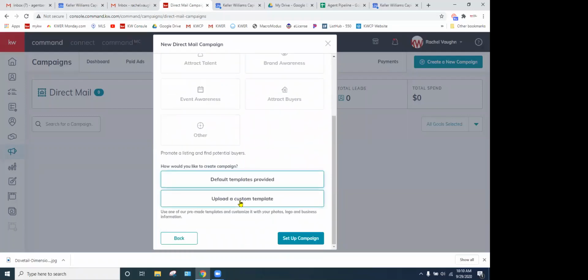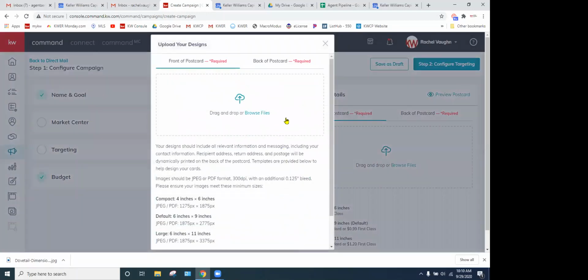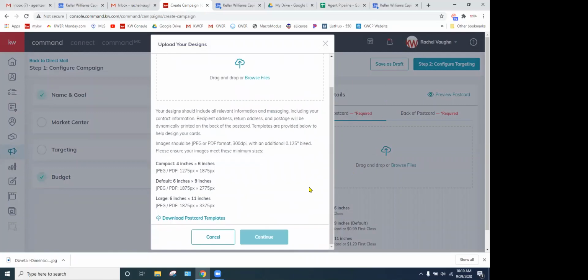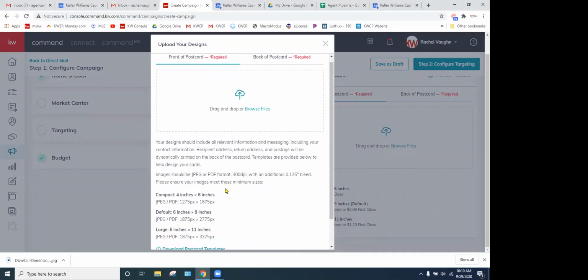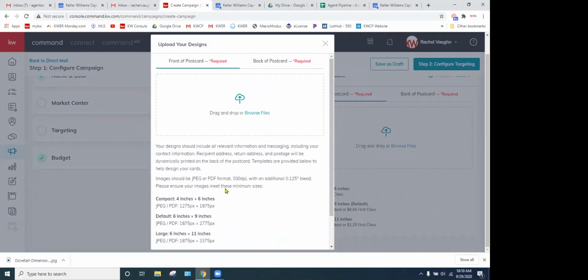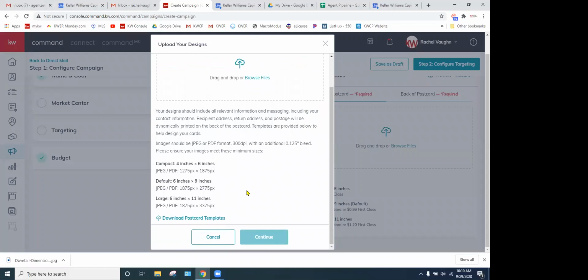I tried that once, Josh, and it's very possible that I just did something wrong. But I had a hard time getting it the size that they required for the actual direct mail flyer. I don't know why it was so difficult and it didn't just transfer right over, but I did have an issue with that, and I ended up just not using Command for my direct mail.